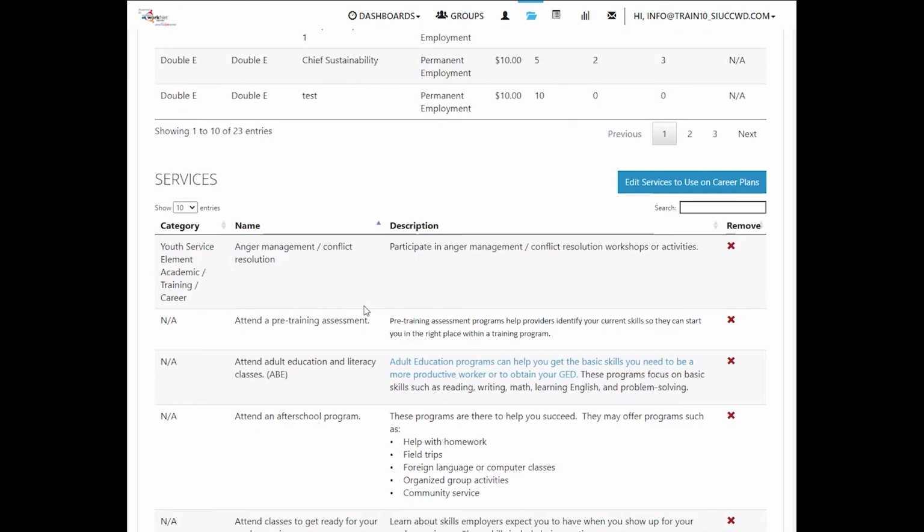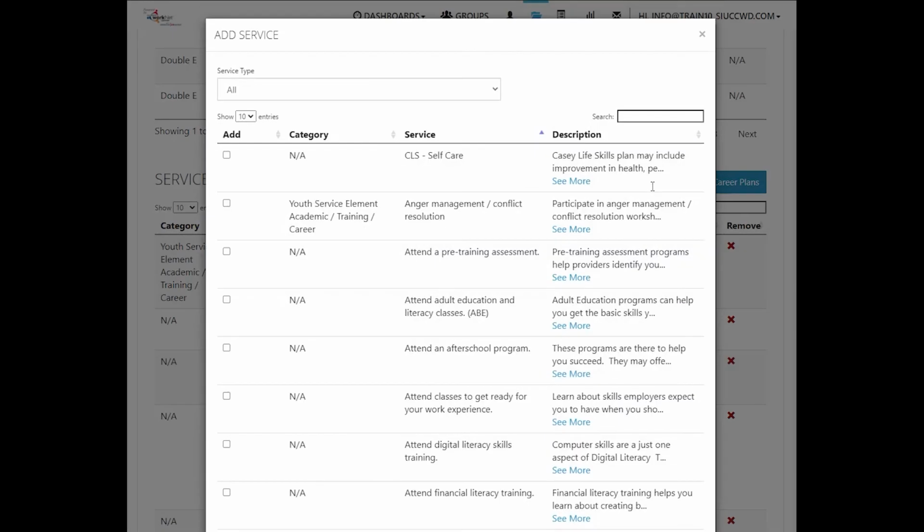And then services are associated with the services that your agency provides. If you add any services to a career plan, an IEP, a case management tool, you will want to make sure that those services are included here so that any and all of your staff can add that service to a customer's career plan. All you have to do is look here to add a service, and then it will be added to your list.